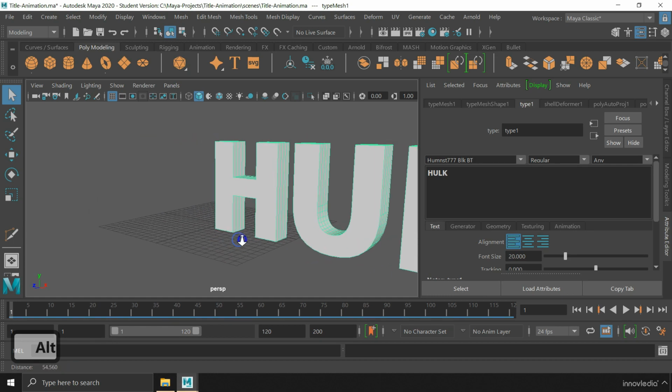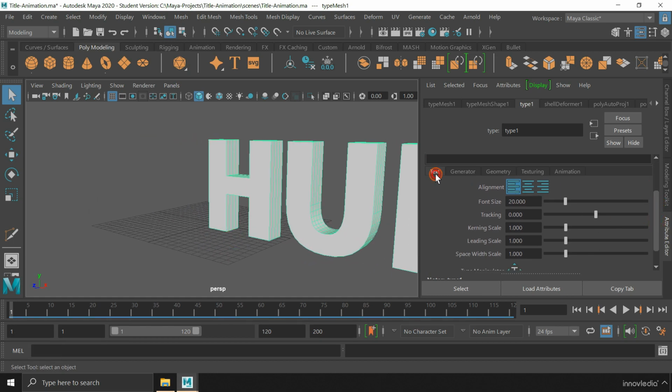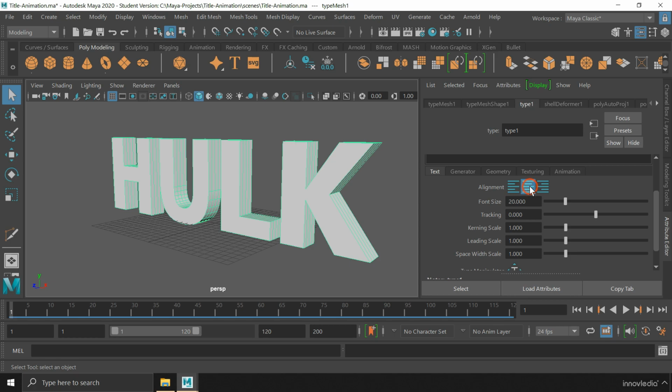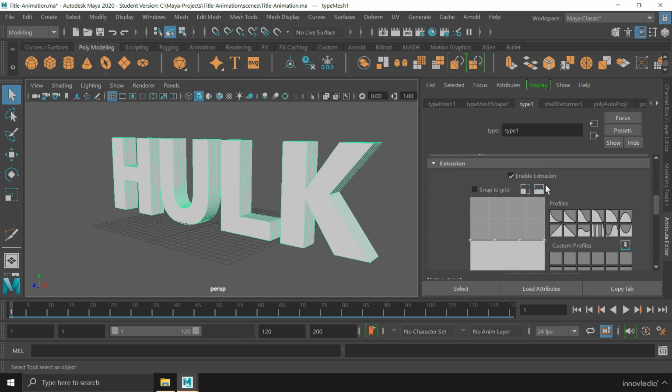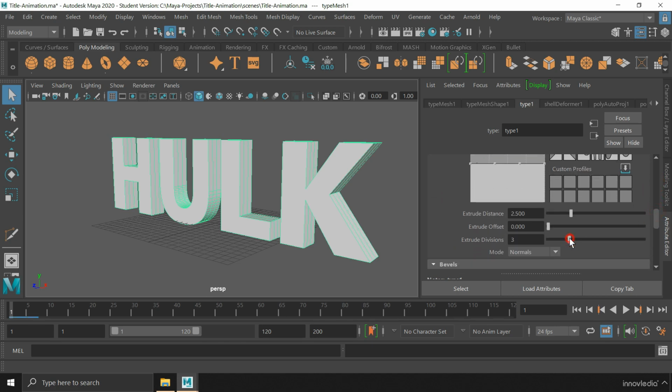Alright? Now below, under the Text tab, set the alignment to center and leave the rest to default. Under the Geometry tab, set the curve resolution to 10. This will increase the number of edges or polygons across the curvature of the letters, such as U, making the surface nicely smooth. Okay? If we scroll down, under the Extrusion section, set the Extrude Divisions to 1 to reduce the subdivisions across the depth of the letters.